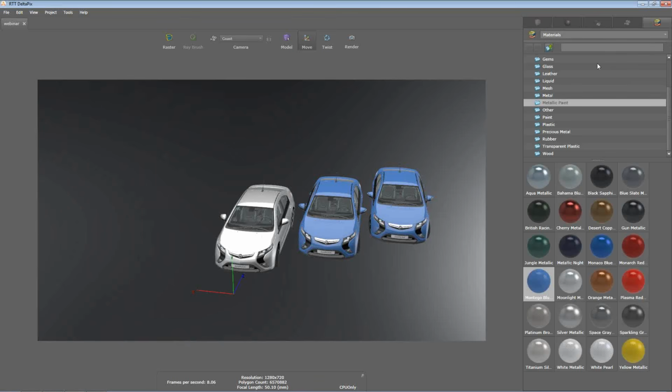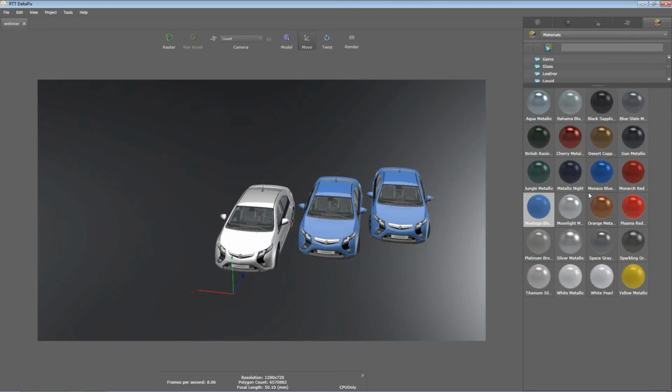create, let's say, a very emotional scene. Just choosing different materials. And the red one, for example. And there you can see we just set up a highly complex scene, very easily and very quickly, compared to what people are used to from other software like RTT DeltaGen or, for example, Maya or 3D Studio Max.